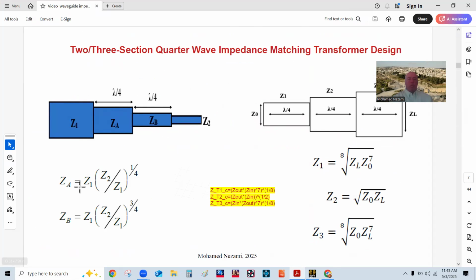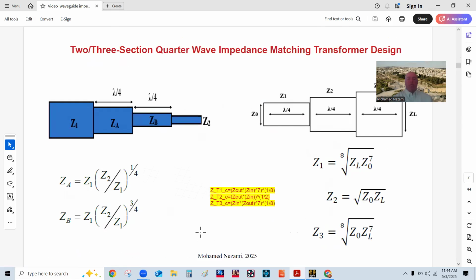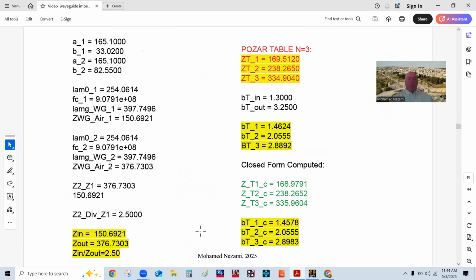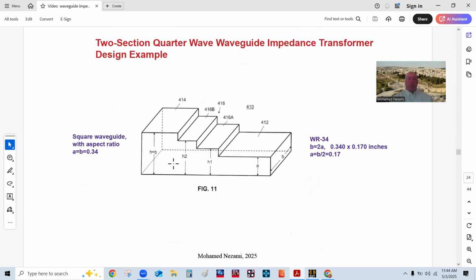So I'm going to use these two equations to come up with two sections that will interface, or come back here for N2 0.05 and figure out the impedances for such a transformer. Okay. And so what I did is I took this here, and these are the widths. The rectangular waveguide was WR34, which is 0.34 by 0.17 inches.